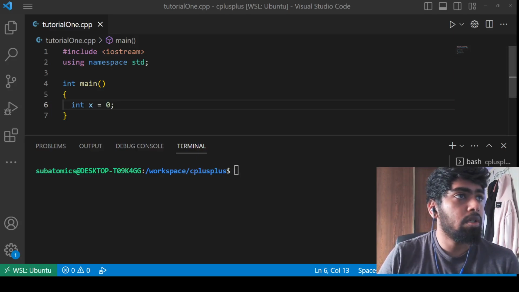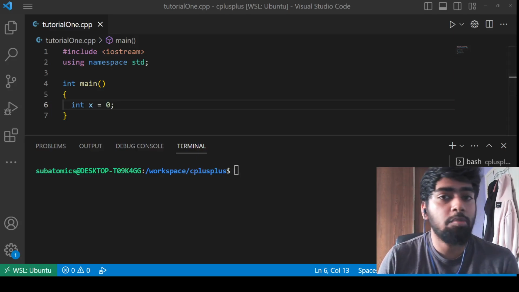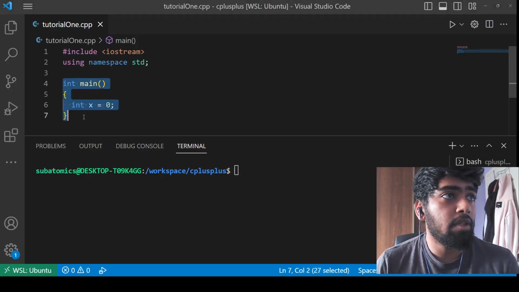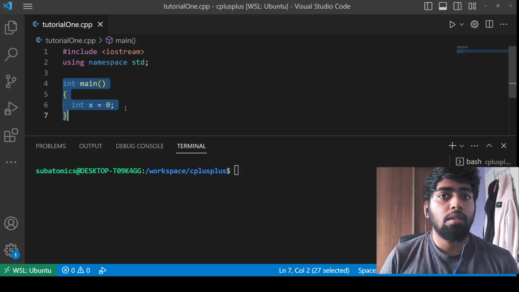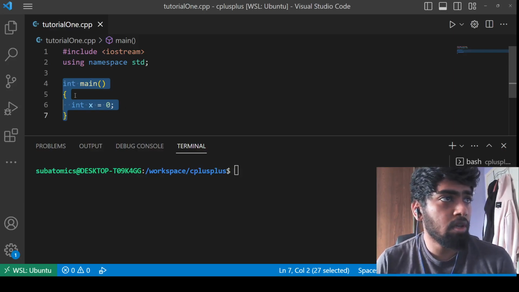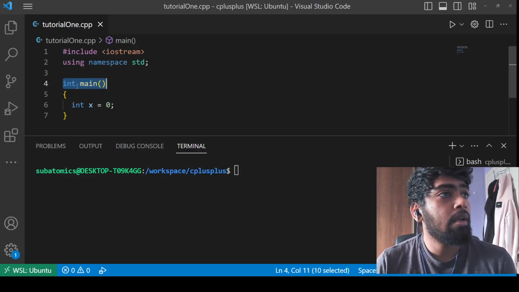So on screen here I have tutorial1.cpp open, and here I have the main function, which is the first function that is run whenever the output of tutorial1.cpp is run. So let's start with the int main, the very top line number 4, and this is called the function signature.